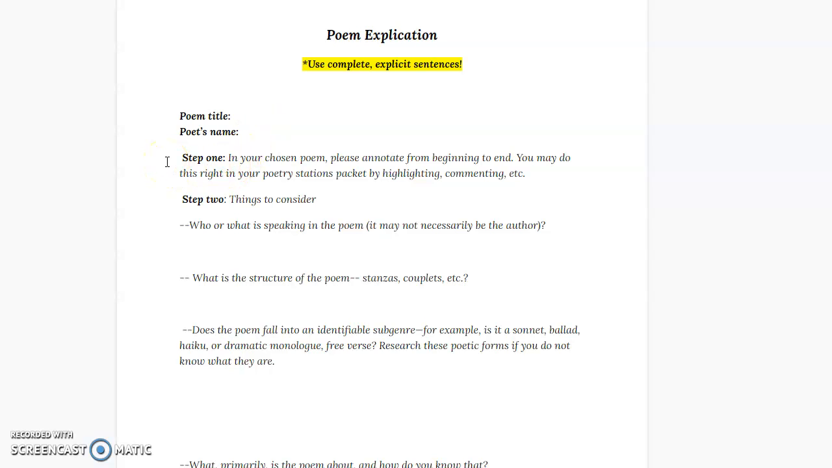Step one, very easy, in your chosen poem, annotate from beginning to end. You can do this right in your stations packet. You can set up annotating however you want. Some of you made keys, like everything highlighted in yellow is figurative language, everything highlighted in blue is something else. That is absolutely fine. For those of you doing a poem that's not in the stations packet, I just ask that right in this area here, you cut and paste whatever poem you're doing and stick it right in here under step one and complete your annotating right here.